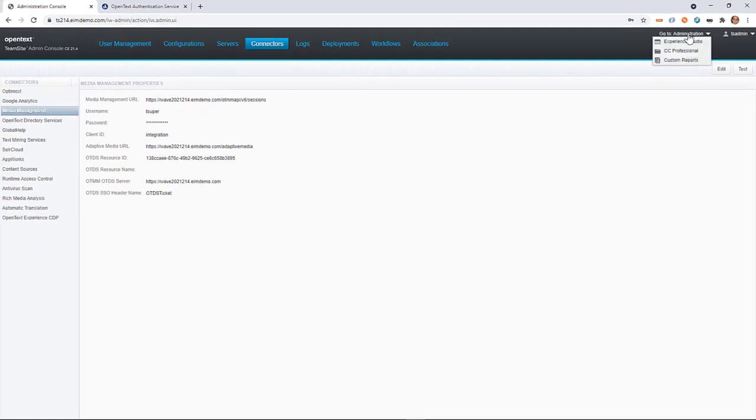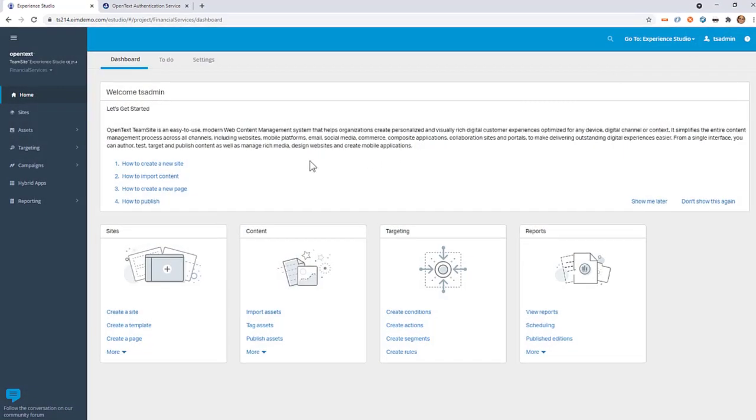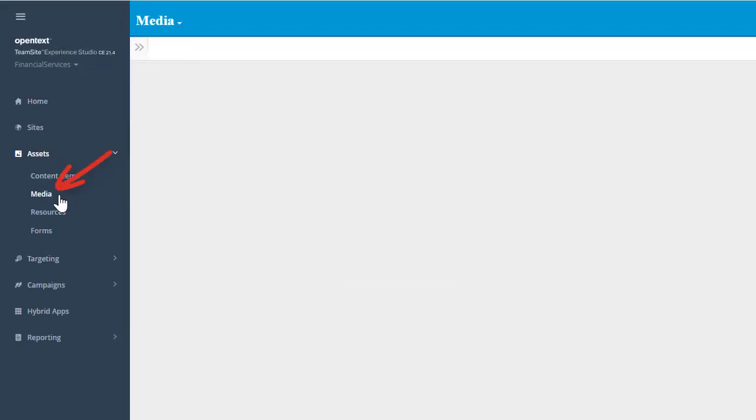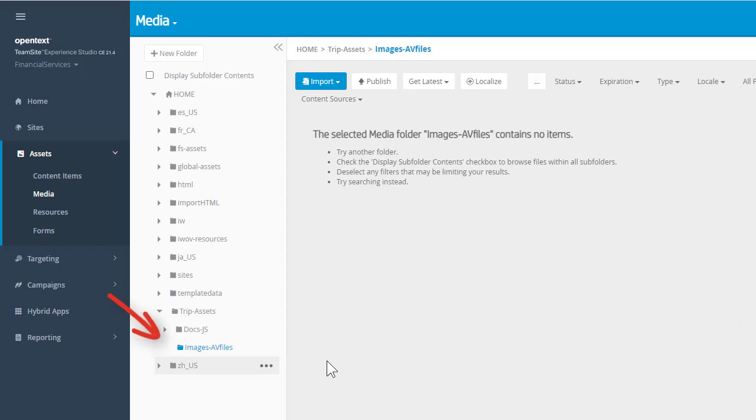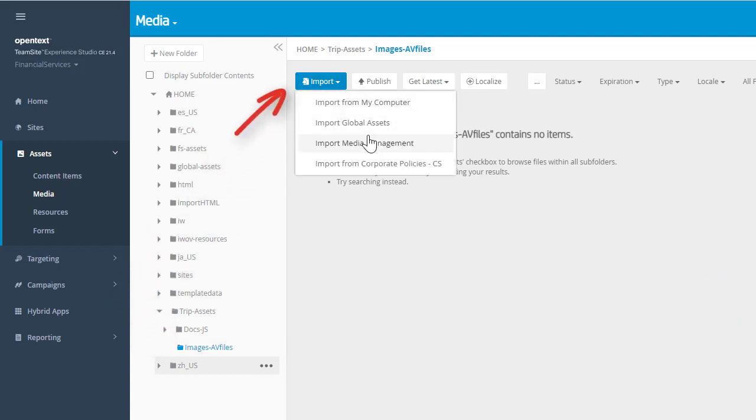Switch to Experience Studio. Within the asset, select Media. Select the folder where you would like to import new images. Click Import from Media Management.